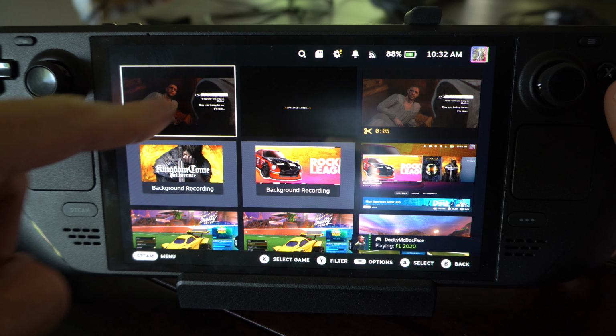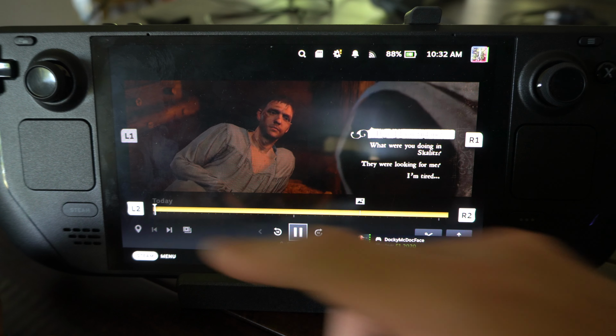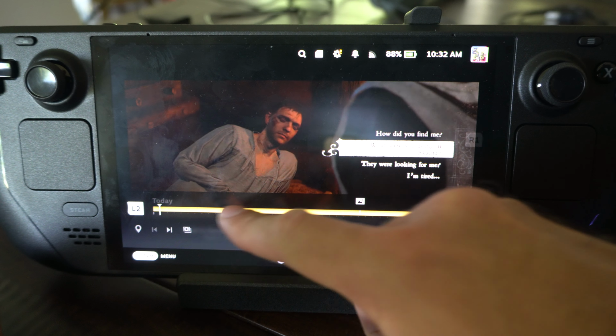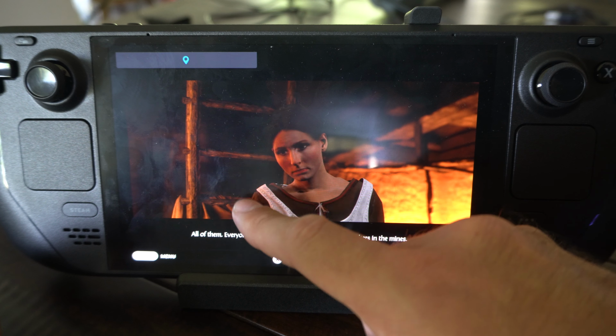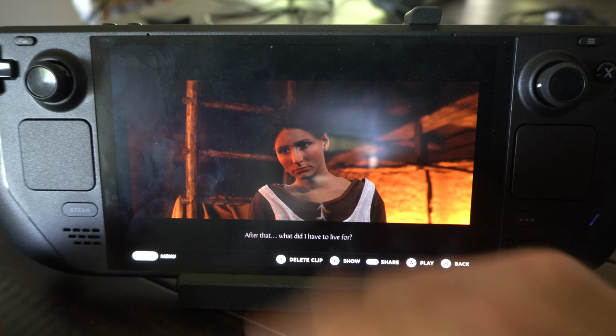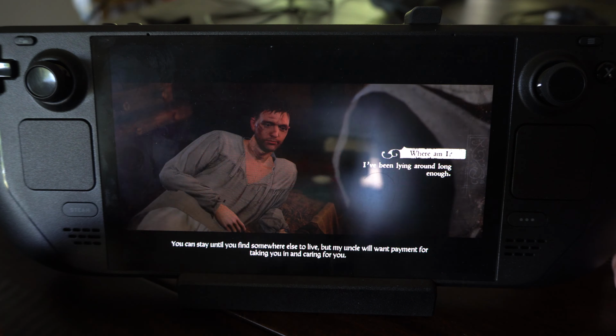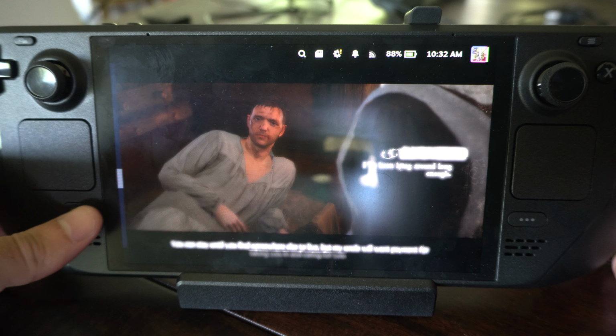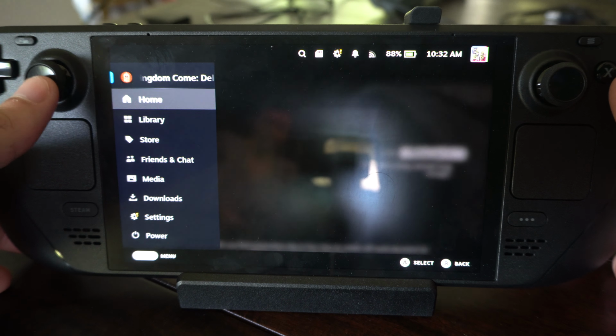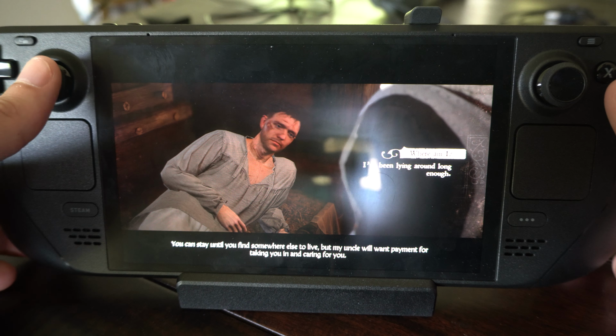And it looks like it was saving something in Kingdom Come Deliverance. Maybe that's why it was kind of hitching a little bit. And here is a video recording of me playing the game just a few moments ago. Then I can switch back over to the game. So it's very easy to see your screenshots. And then let's switch back to the game.